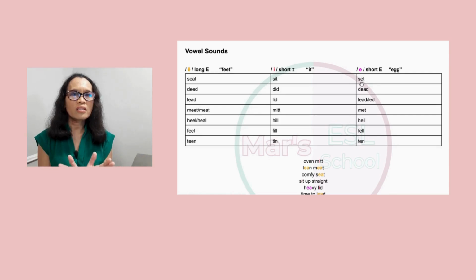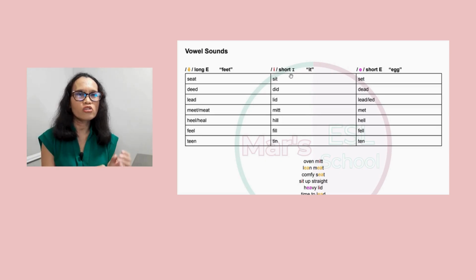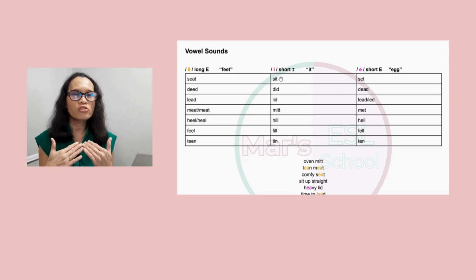So let's do the 3 together. Seat, sit, set. The difference between short I and short E is that with short I, there's no jaw drop. You don't drop your jaw. You just push the air out, make that wider gap between the teeth. Your bottom lip might drop a little down, just very slightly, and then you just push the air out. Sit, set. Now for the short E, set, sit, set.